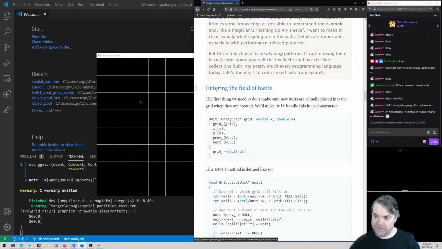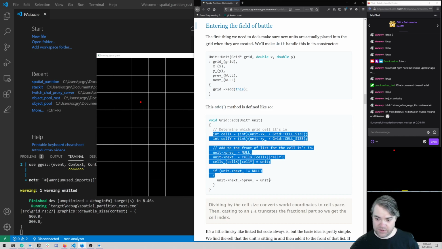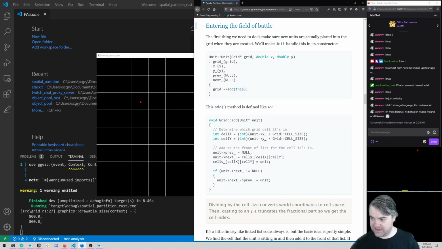So we have entering the battlefield, and we're actually doing that through the grid. So we have this grid add. Although we don't have it take the unit, we have it take the X and the Y, and then it properly passes it in. So basically the grid is essentially handling the units for us.